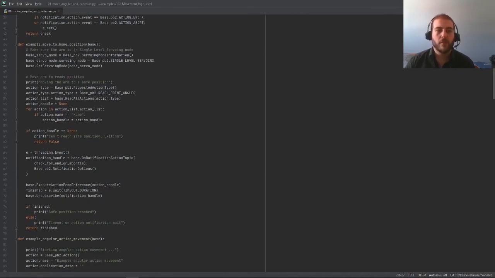So this function here, example move to home position, if you go through it, you will realize that it's the exact same syntax as what's already in the C++ examples, which means we start with the base and then we can fetch the action types. We can create a type, we're looking for a type of reach joint angles, and then we use the base object to call the method ReadAllActions of the reach joint angle types, and then we can simply loop and look for the one that's called home.